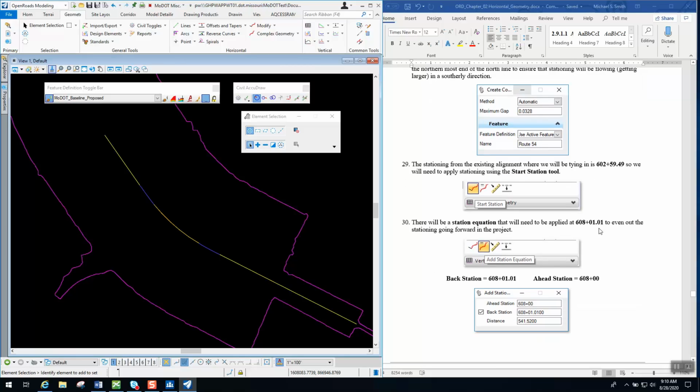Alright, so that's the start station tool. Now we're going to do a station equation because we want most of Route 54 to be at an even station. So we're going to put a station equation at 608 plus 01.01, and we're going to change that to 608 plus 00, so that most of the rest of our alignment starts kind of on a normal station.